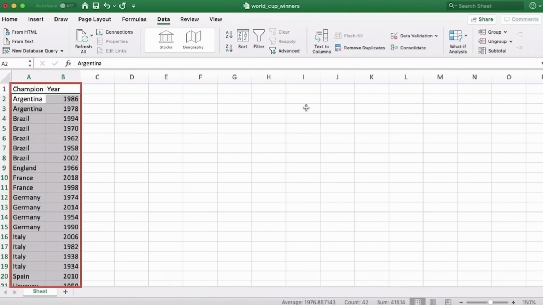We can see that this has the result of alphabetically sorting all of the championship winners so that Argentina appears first. Note how for Argentina there are two rows corresponding to the years 1986 and 1978. Because we had not specified any sort order on the year column, there's no guarantee about the order in which the second column of data will appear.